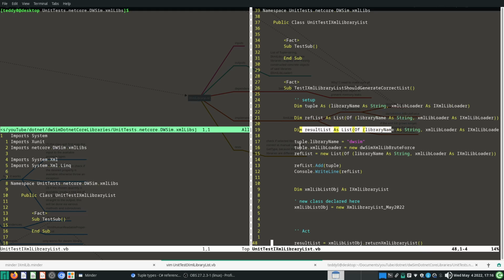So this is the setup part of the test. The library name is called dwSim. The XML library loader will be a new instance of this dwSim XML library brute force, and the reference list will be this new list. So I'm instantiating a new list. Okay, so this reference list, I will add the tuple, and I'll do console write line of this reference list.